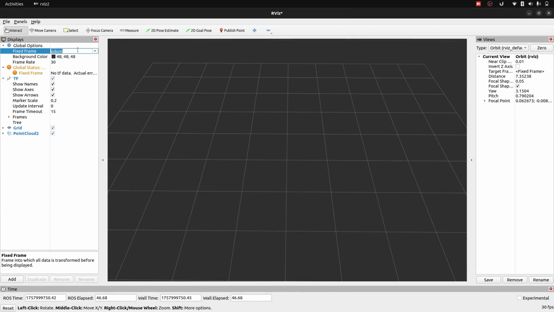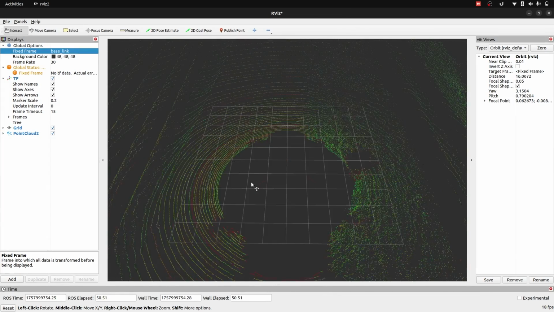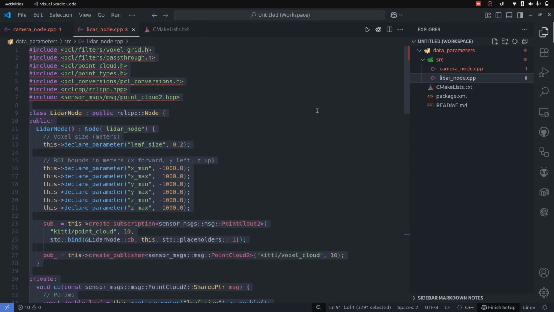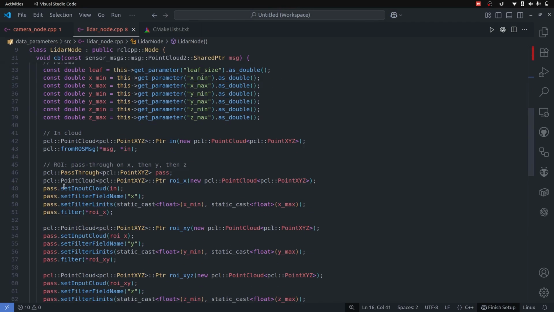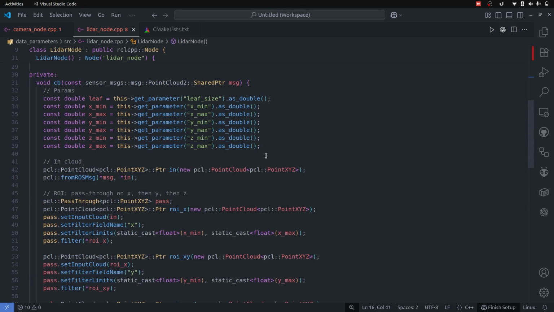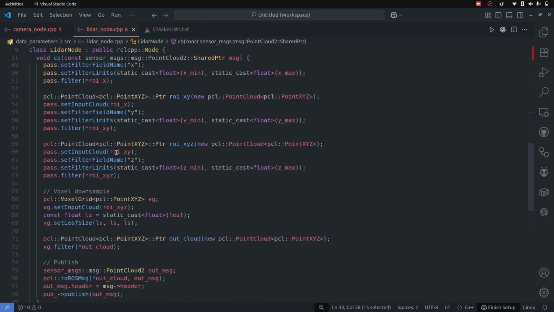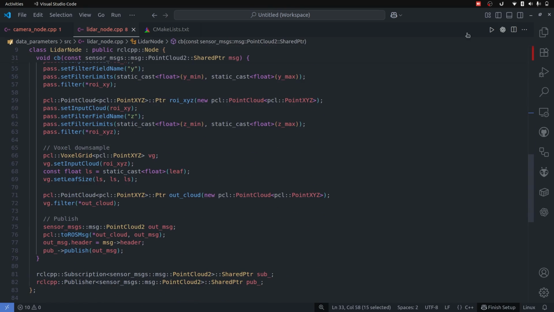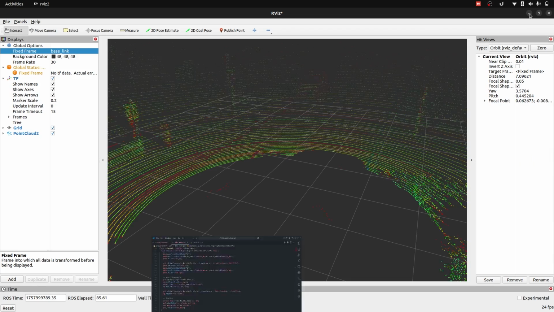We have to fix the frame to base link so we can visualize the actual LiDAR. Let's take a look at this node, which is applying a voxel grid, and it also gives us the ability to shrink or expand the view of our interest, meaning region of interest, with the X, Y, Z parameters, minimum and maximum. Leaf size is just to increase or decrease the density of the point cloud. So this code is going to make sense when we visualize it.